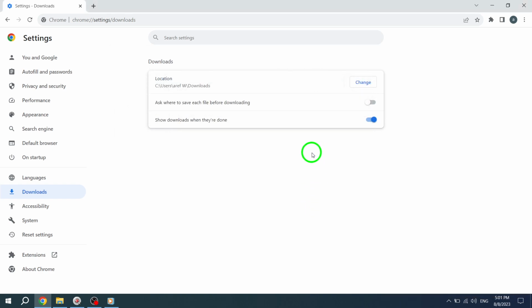And that's it. You have successfully changed the download destination in Google Chrome. Now, any files you download will be saved to the new location you specified. Congratulations on customizing the download destination in Google Chrome. By following these simple steps, you can ensure that your downloaded files are saved to a folder of your choice.